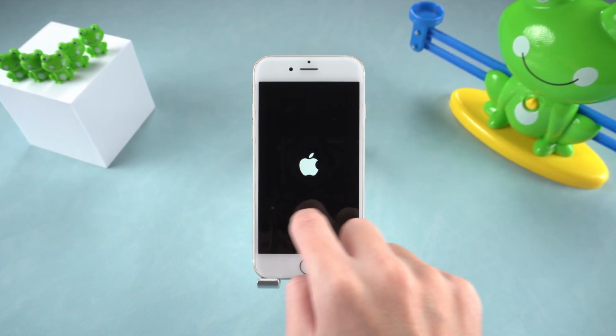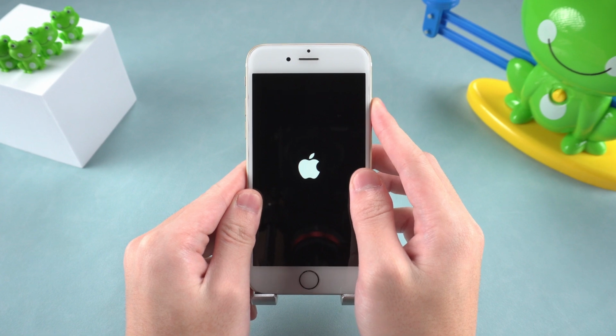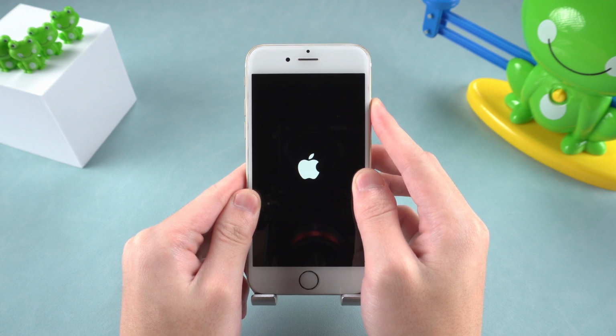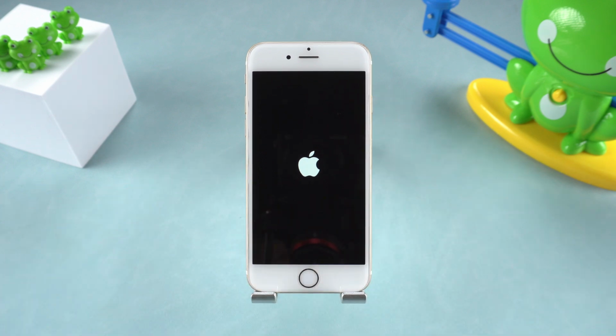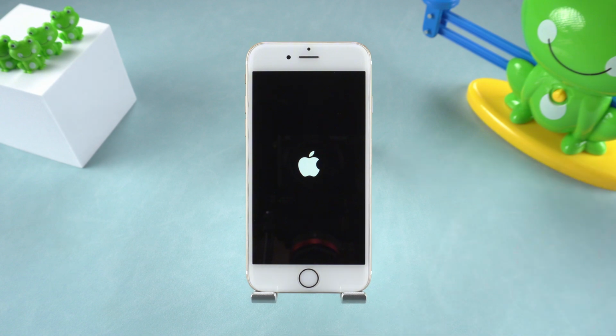Hey, if your iPhone 6 or 6S is stuck on the Apple logo during an update, putting it into recovery mode can be a lifesaver. This mode allows you to restore or update your device when it becomes unresponsive. In this guide, I'll walk you through both the manual method and a one-click solution to enter recovery mode effortlessly. Let's dive in.